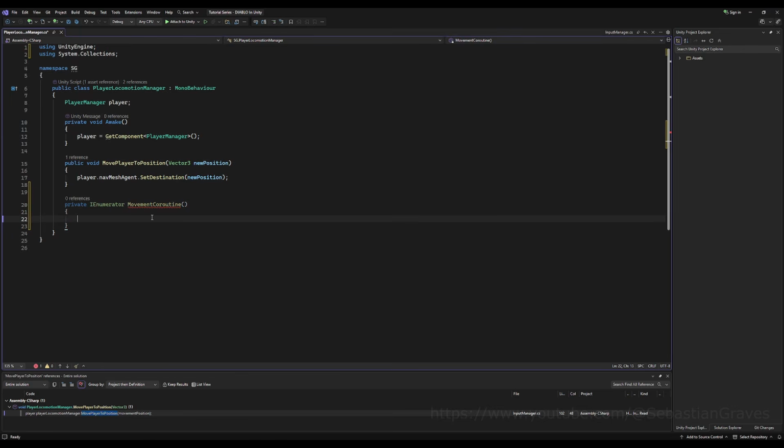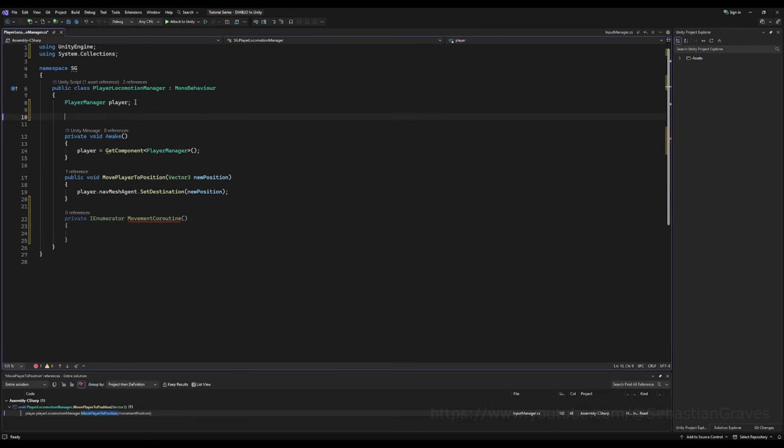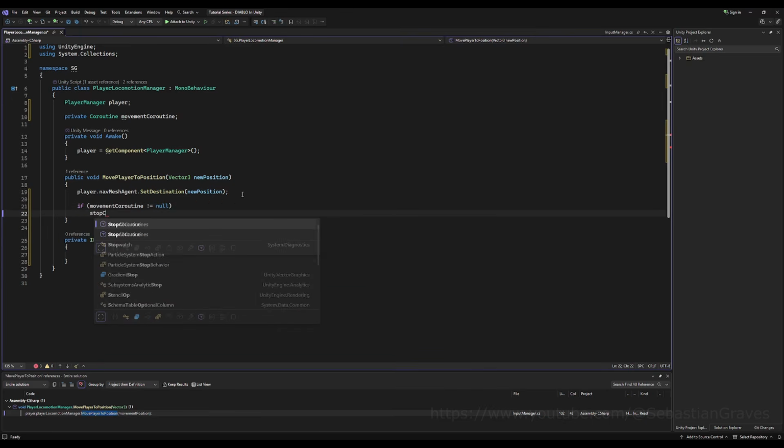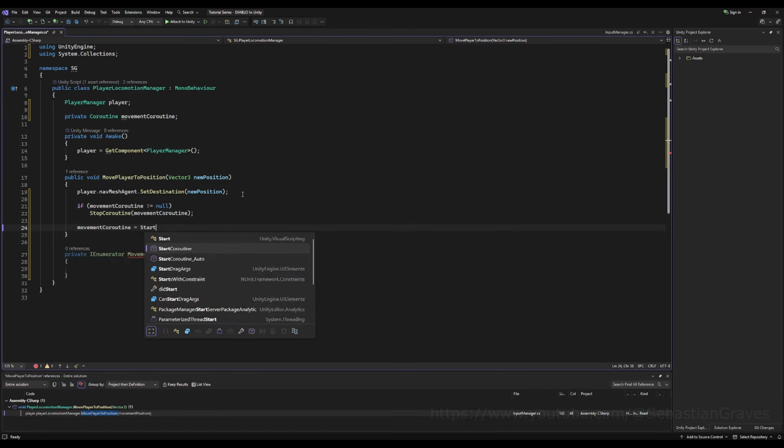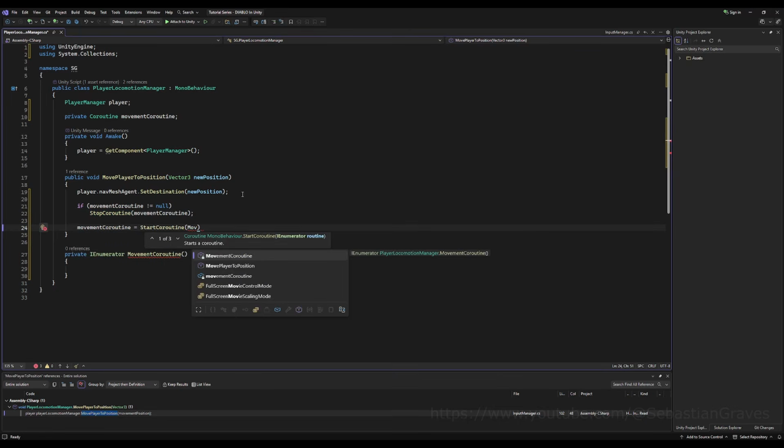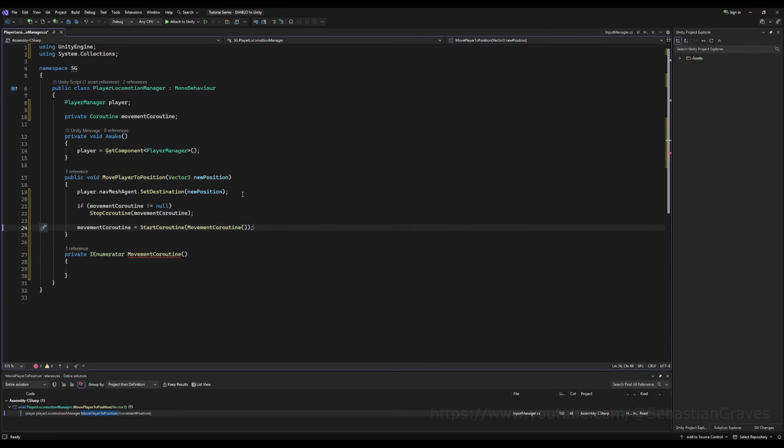I'm probably going to change the name of that because that's a bit ambiguous, but we'll come back to that in a second. So I'm going to make a private coroutine variable. I'm doing this so we can start this coroutine using this variable and then stop it so we don't accidentally run the coroutine twice. So under move player to position, we want to just say if movement coroutine does not equal null, stop coroutine, movement coroutine. And then we're going to say movement coroutine is equal to start coroutine, and we pass the function we just created called movement coroutine.